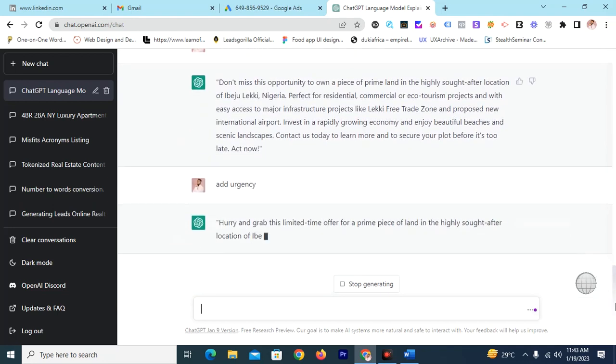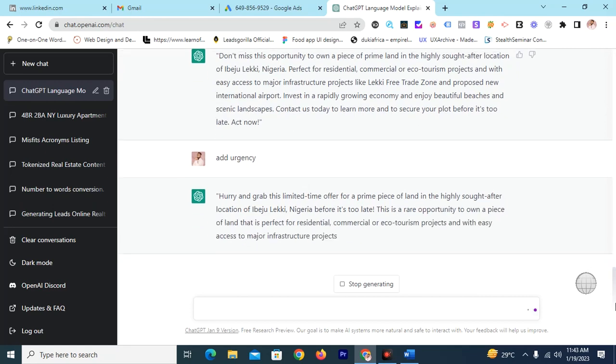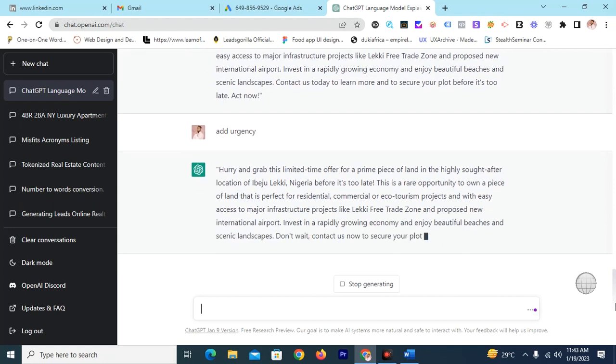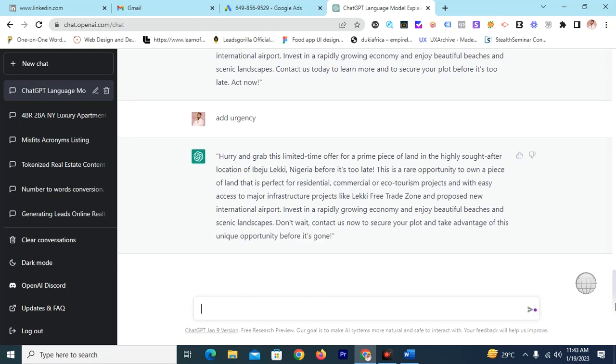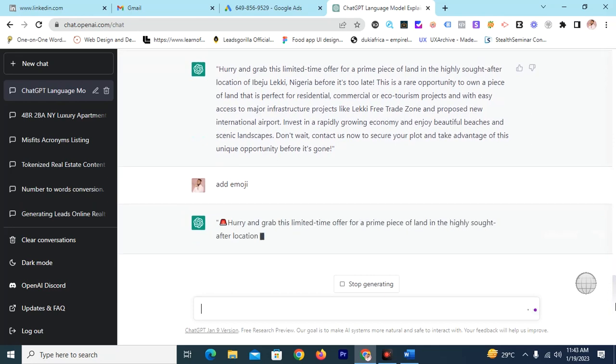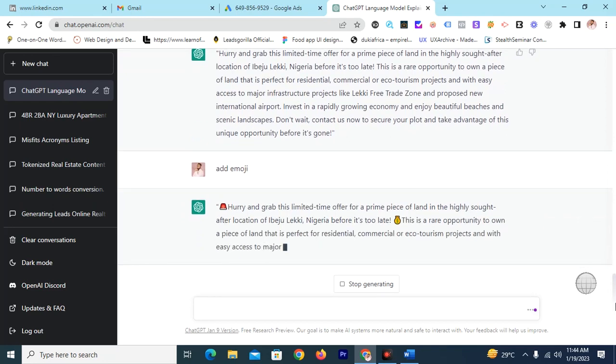So as you can see, it has repurposed the same content that we have here and it's regenerating something different. So you see, this is wonderful. So just lastly, let's add emojis. So that's all.